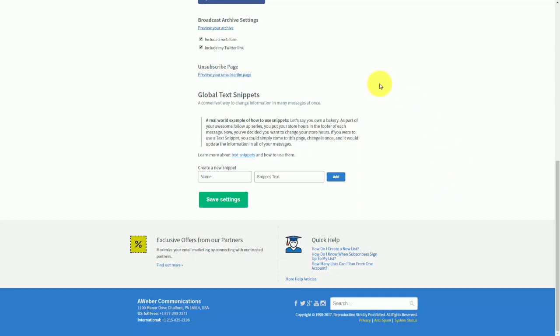Welcome back. Now in the list settings area, you'll notice that there is a section for global text snippets. And global text snippets are going to be pieces of code that you're going to be putting inside of your emails that you use on a regular basis. So, for example, let's say that there is a domain name that you use repeatedly throughout your writing of emails. Well, what you do is you write a snippet for it.